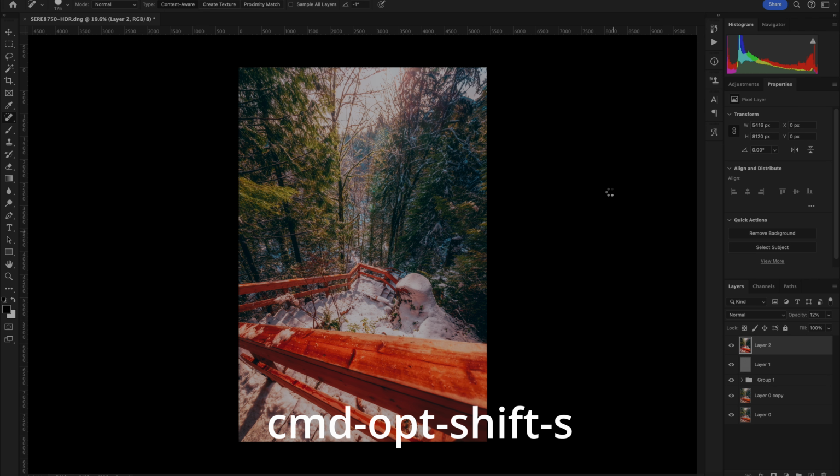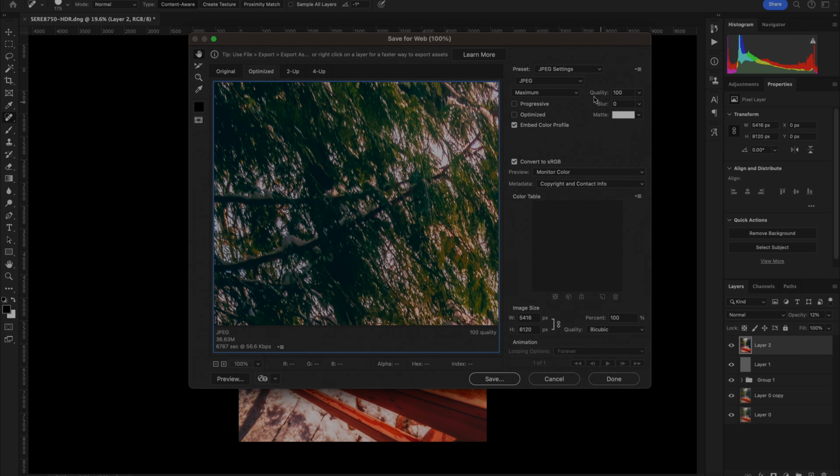Okay, so now I'm going to save. Command Option Shift S. This is how I like to save my photos. JPEG maximum, progressive, optimize checked off, embed color profile, so that I know that it's sRGB, and also convert to sRGB. After some trial and error, these two settings checked together seem to be the way to make sure the colors match what I'm seeing on my phone and on my computer.